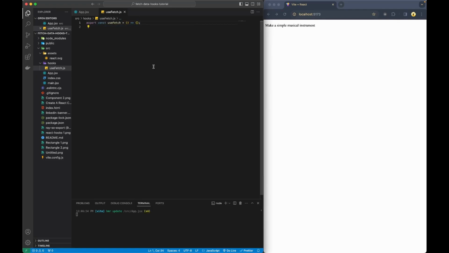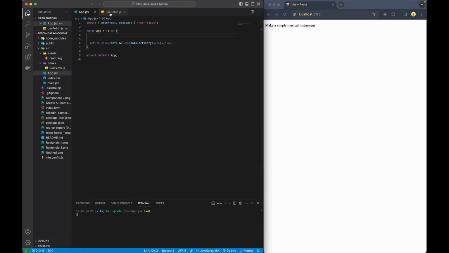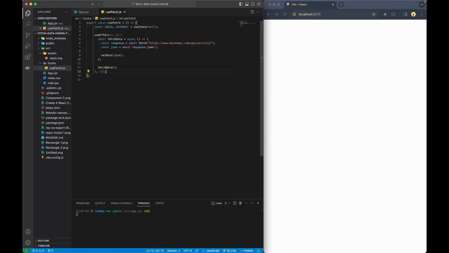We are then going to move all our data fetching logic from our app component to our custom hook. I'm going to cut all my data fetching logic and move it to my custom hook like this. I will also need to move my imports, given that they are not used in my component anymore.